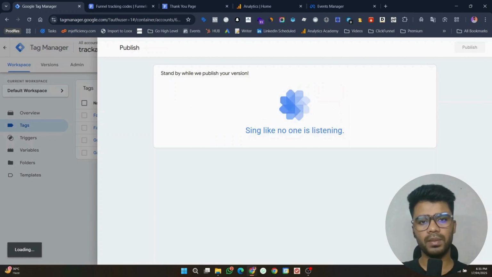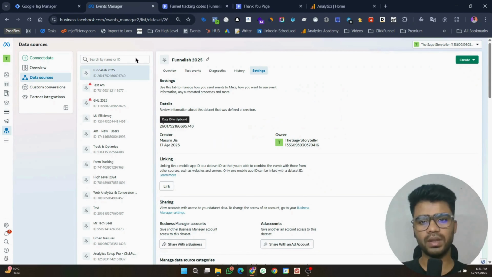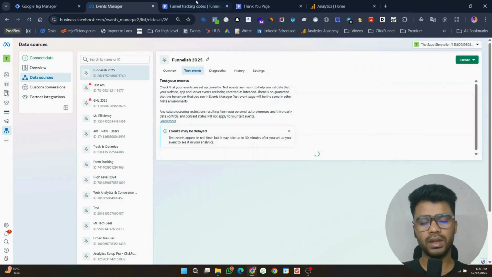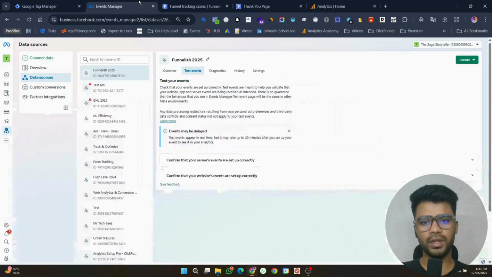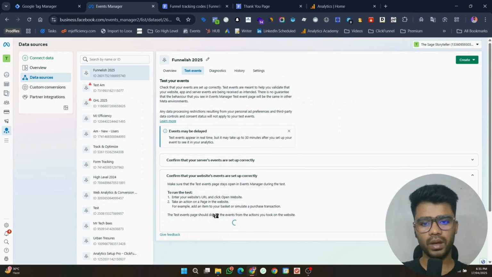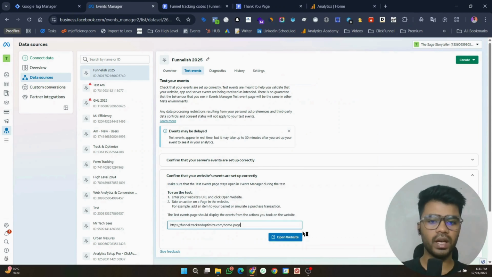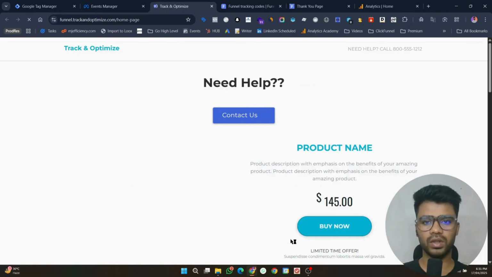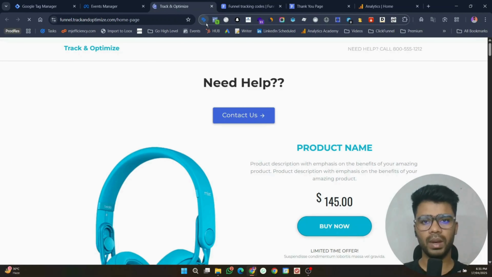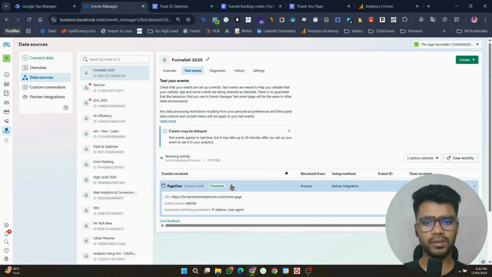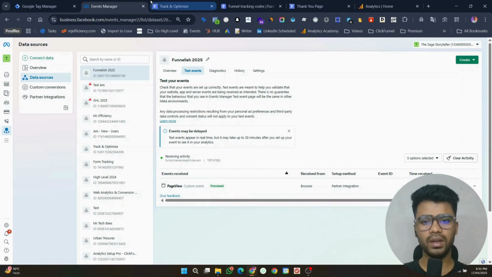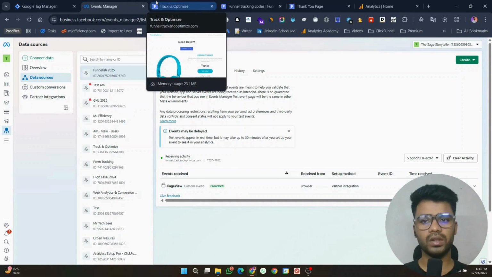Okay, once it is published, we will go to our pixel and go to test events and bring our URL, which is this. I would copy this and come here to test if the pixel is picking up the event successfully or not. Okay, my page view has been captured on my extension. I would also check if the page view arrived on my events or pixel.